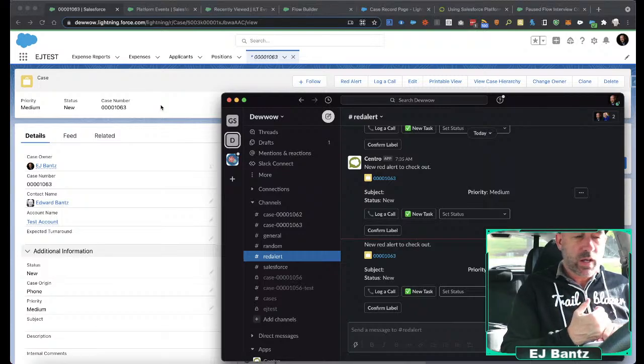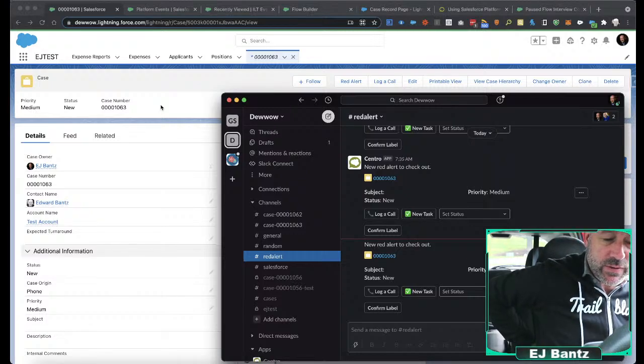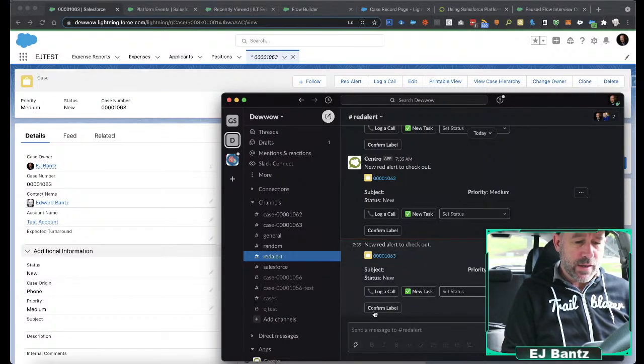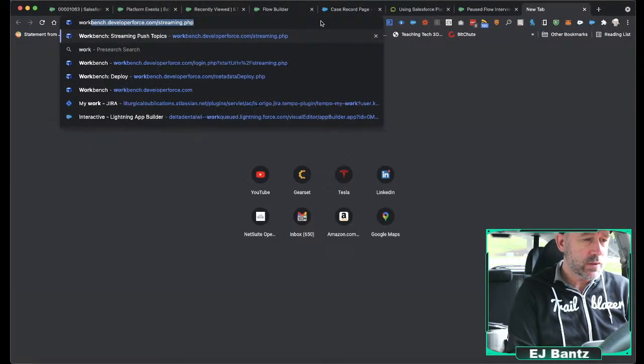So I guess quickly to review, I'm trying to hack more stuff into the Centro Slack integration, and what I want to do is tap more into how it sends platform events. So I've got this confirm label button that when you click it, it sends a platform event. Let me just show you the platform event quick. I'm going to use Workbench to get into that.